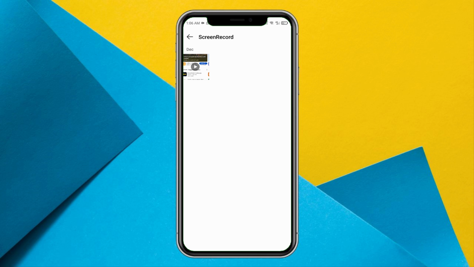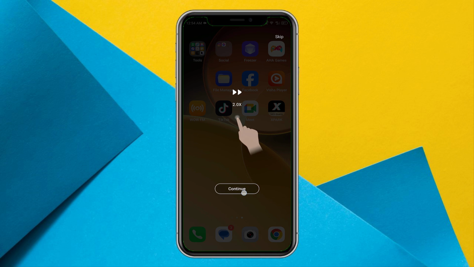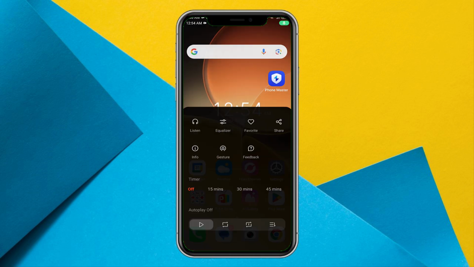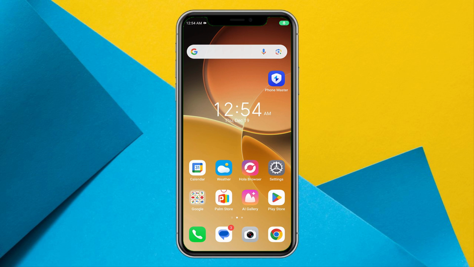So I want to rename this because by default the name will be something like this. Let me show you. If I click on this three dots and click on info, the screen recording name will be something like this. So let's see how we can rename this.